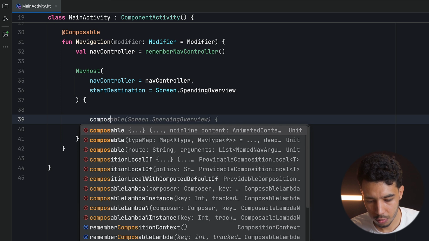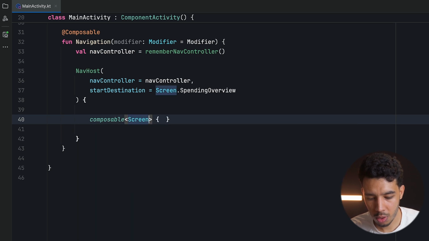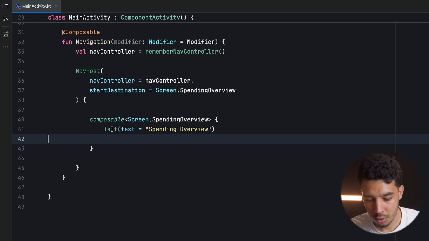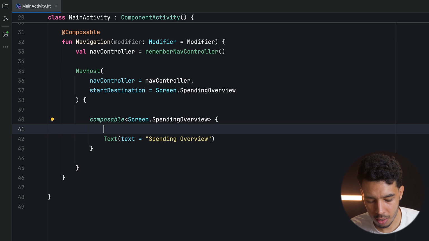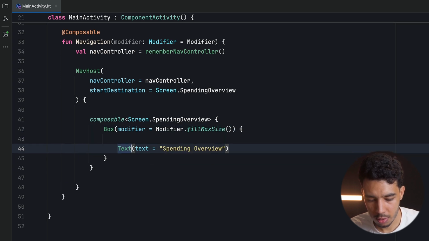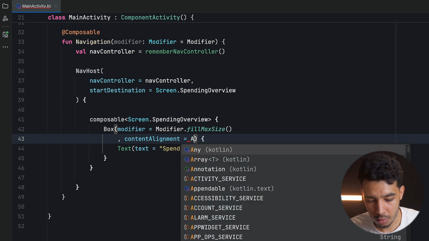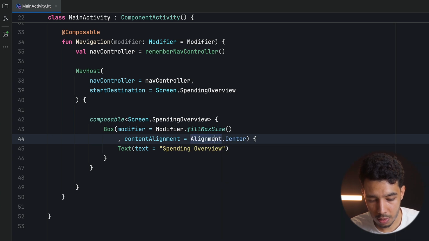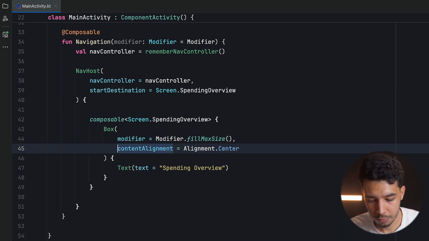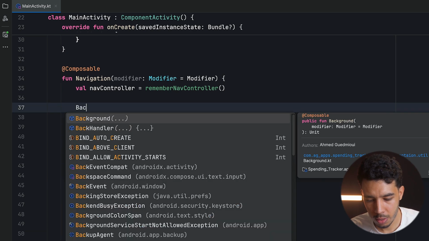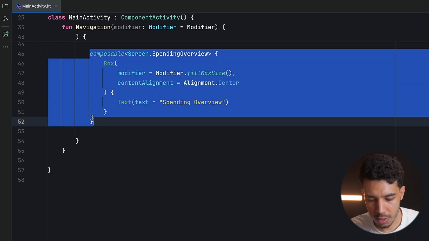So composable, it's going to be for the first one my Screen.SpendingOverview, and here I will have that screen. Let's just put a little text in here and maybe a box so that we align that. So Modifier.fillMaxSize and put the text inside it. I want to say contentAlignment.Center, import Alignment, and that's great. I could now put my background here so that I can at least see it before putting those scaffolds. So background like this. Let's move on to the next screen.